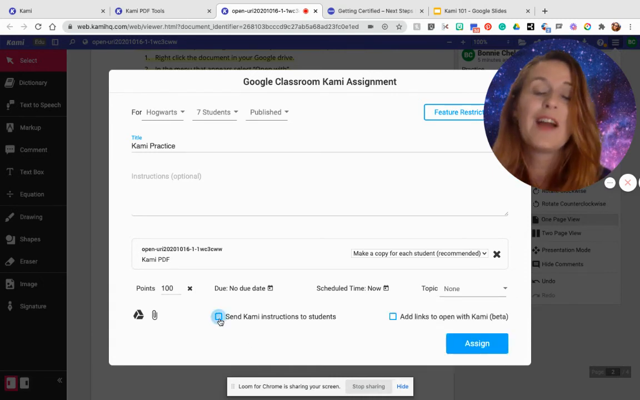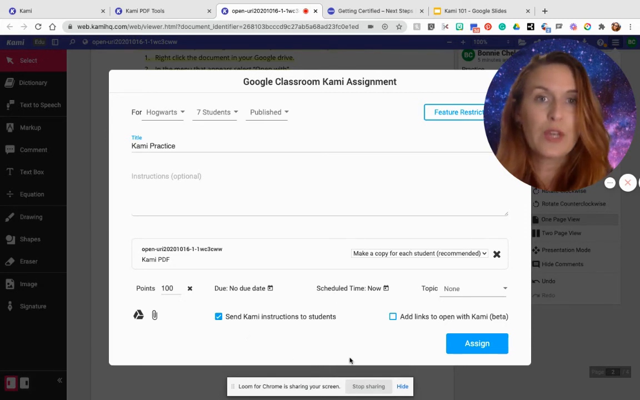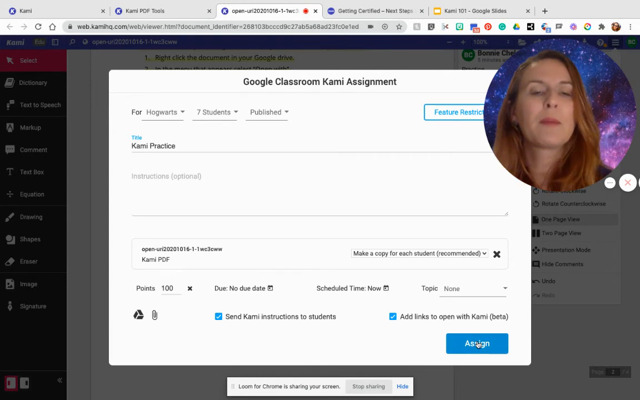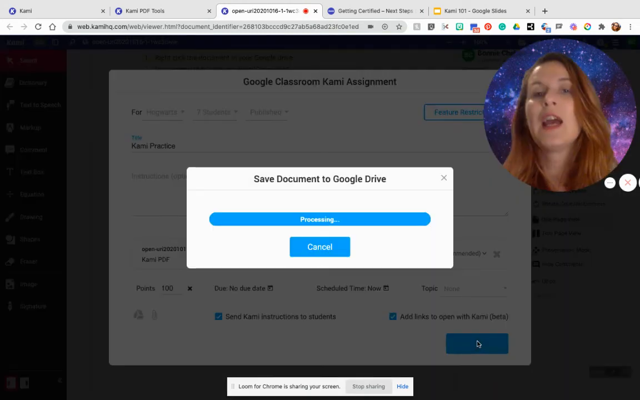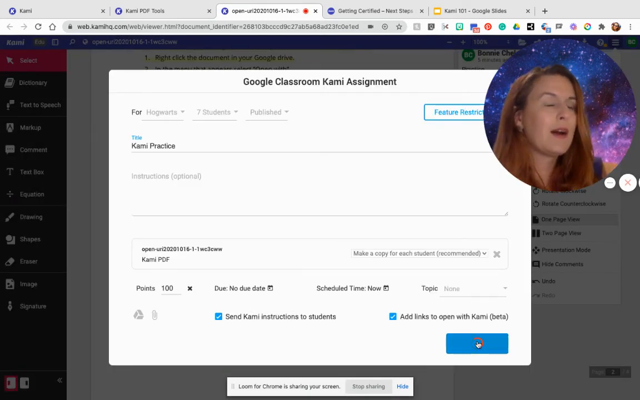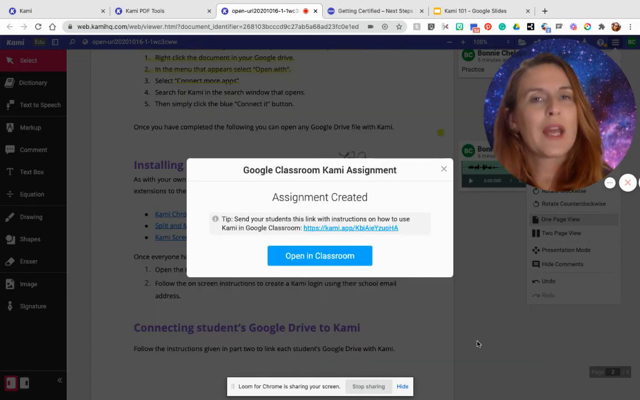And this is something I found really cool: in the beginning, you can include Kami instructions to students, and I can link to where it will immediately open with Kami. Previously, I hit assign, and now it's in my Google Classroom. Previously, you may have seen a Kami drop down on Google Classroom. I didn't like it that much anyway. So it has gone away, but it was glitchy.